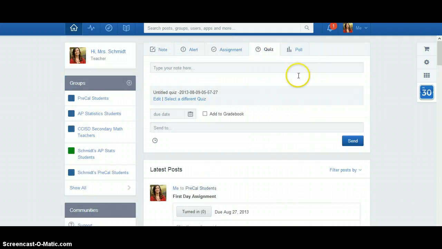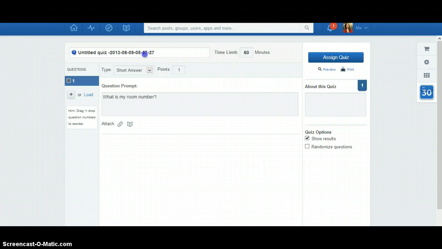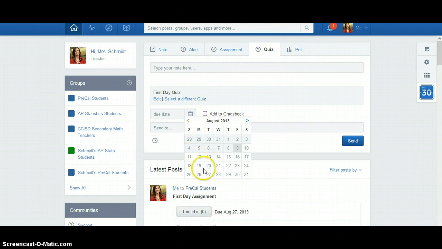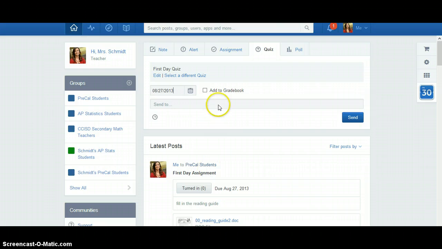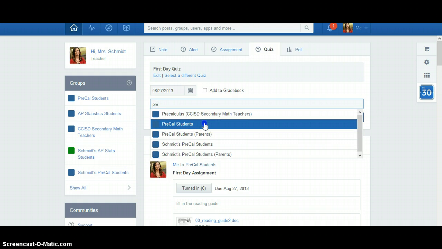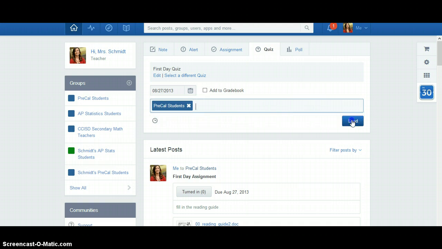Okay, and here it shows the quiz, and I could also edit, I could change the name of the quiz. And right before I assign the quiz, it asks me to specify a due date. So again, I'll specify the second day of school and who I want to send it to. And I'm going to send it to the pre-cal students. Send.